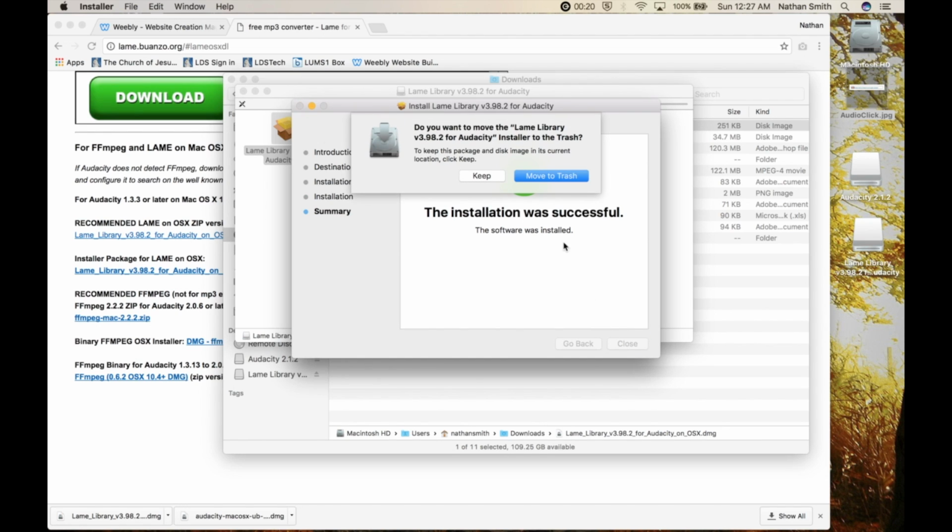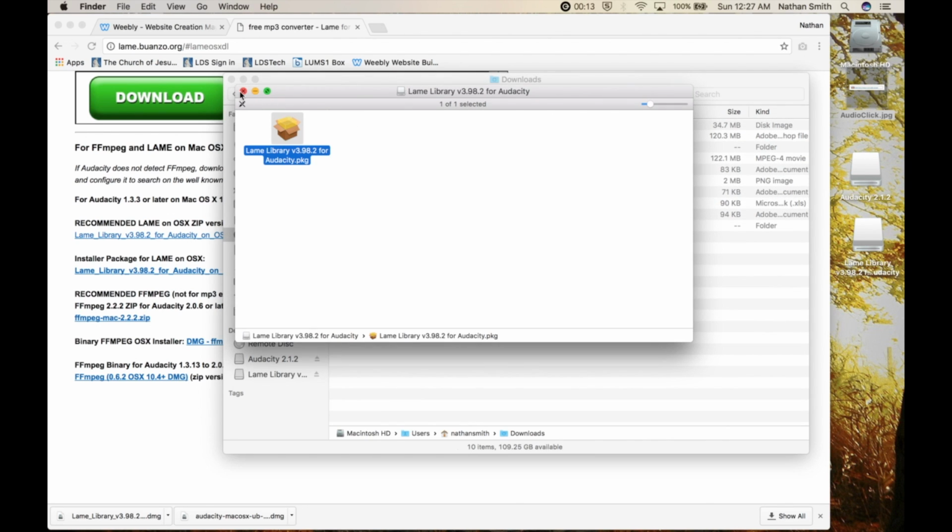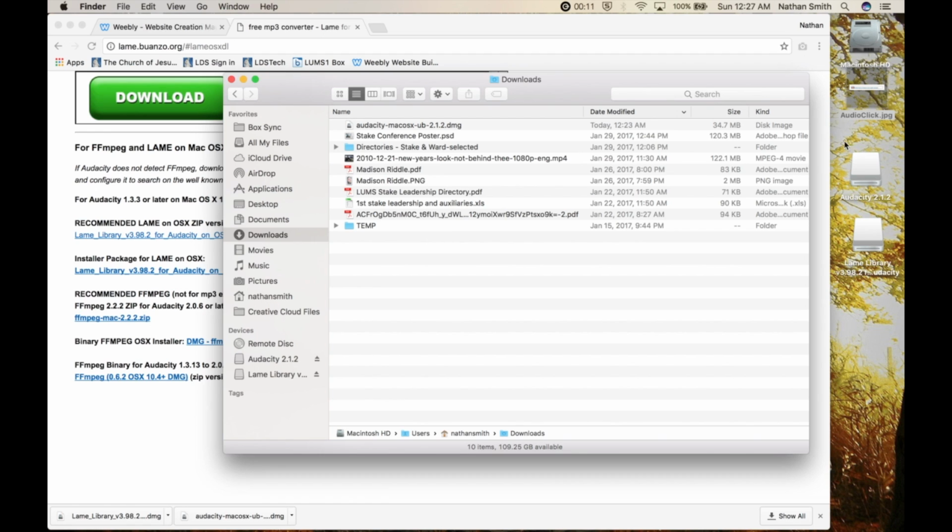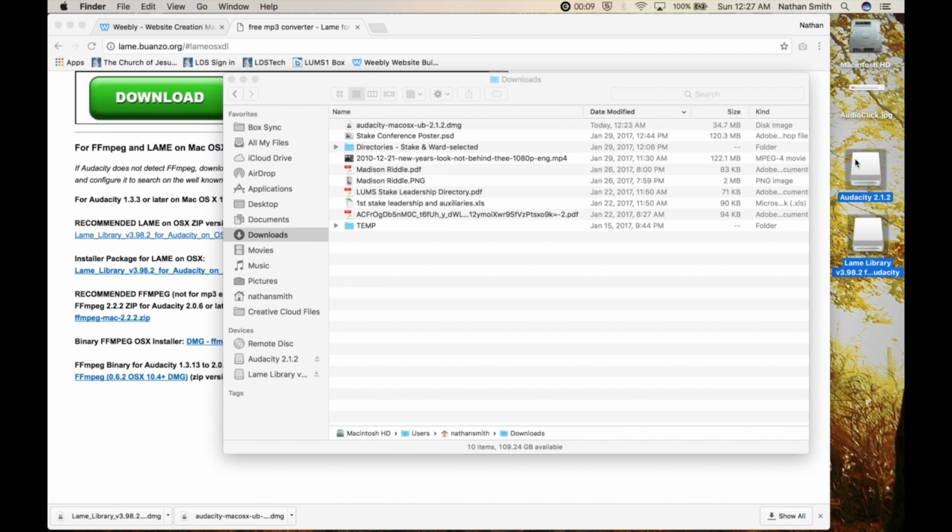And that's all there is to it. So we'll go ahead and move that to the trash. We can eject these by highlighting them and right mouse button clicking on them and hit eject.